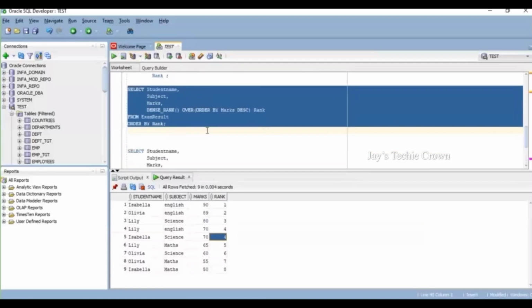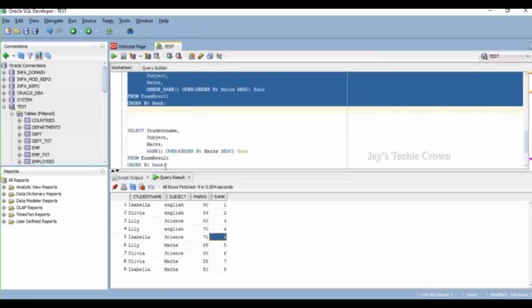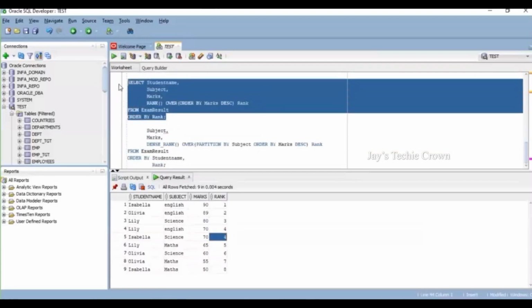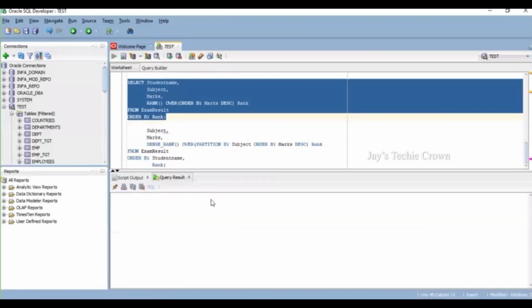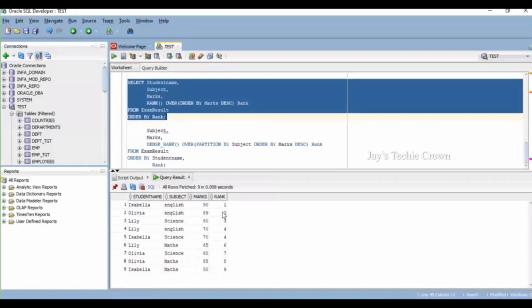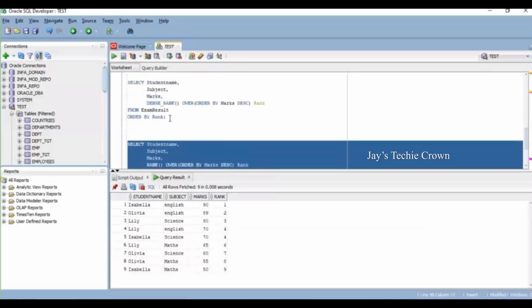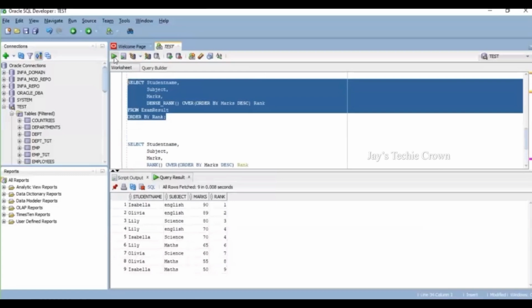Now let us run the same using a rank function. Now we can see one number getting skipped. 1, 2, 3, 4, 4, and 5 is getting skipped. Now we can see 5 is skipped and then 6, 7, 8, 9. Whereas here you can see everything in sequence. You can see rank 5 here, but there you don't find rank 5.